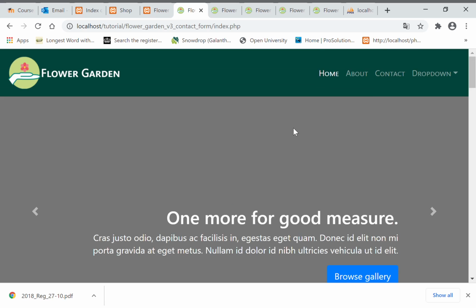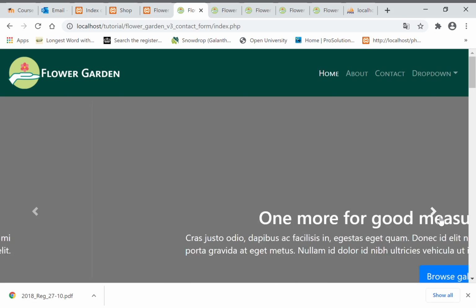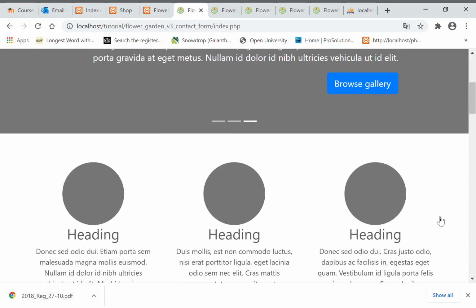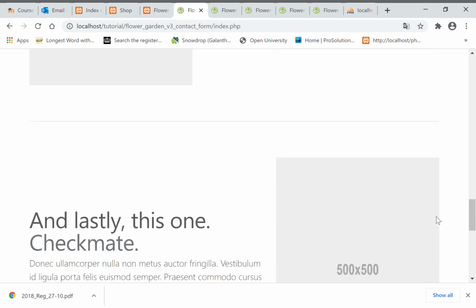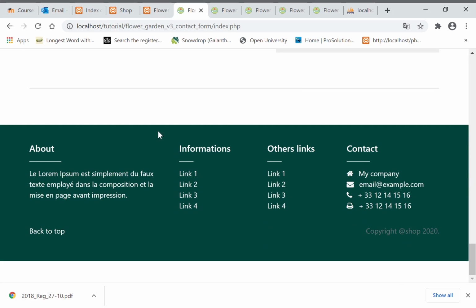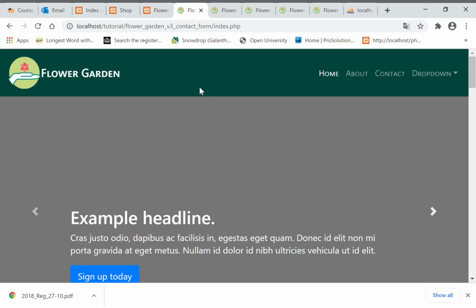I also have added a carousel, a dummy carousel from the Bootstrap examples, and maybe some dummy feature products, and some other feature products, and a footer. I also changed the color of the footer to match the theme, like green. So that's pretty much it. We haven't done much yet.